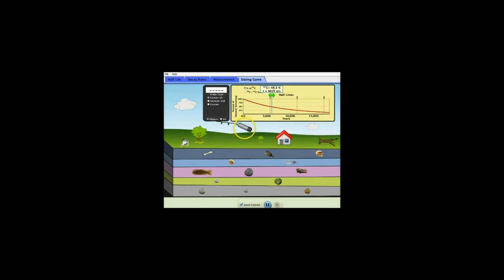So we're going to take our little probe and put it on an animal skull. Actually, let's not do that one because that one's too new. Let's do the wooden cup. Where's the wooden cup? Oh, there it is. Okay, we have a wooden cup and we're going to estimate by using this graph. So we're going to say there's 88% carbon 14 left.